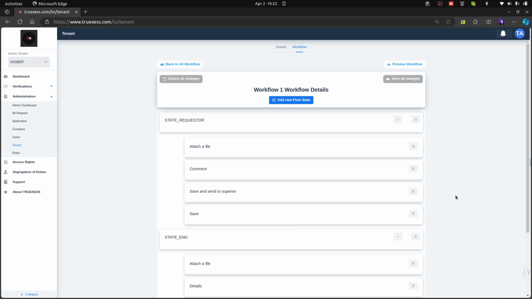In this video, I will explain the workflow configuration page. There are many sections on this page. The first is the button to return to the All Workflows page. Then the Preview Workflow button to see the appearance or changes to the workflow. Then the Cancel All Changes button. Then there is the Save All Changes button.